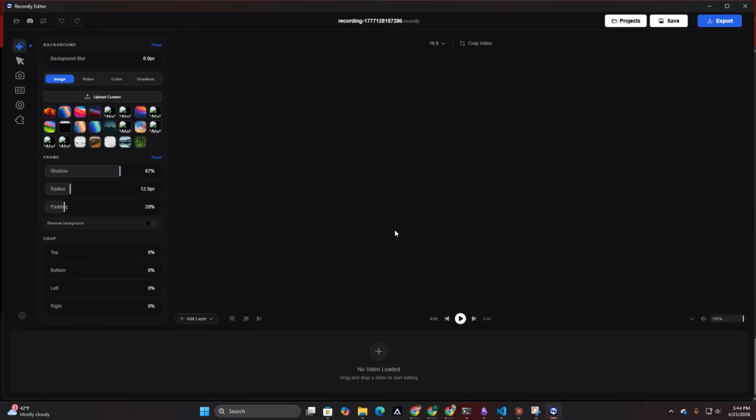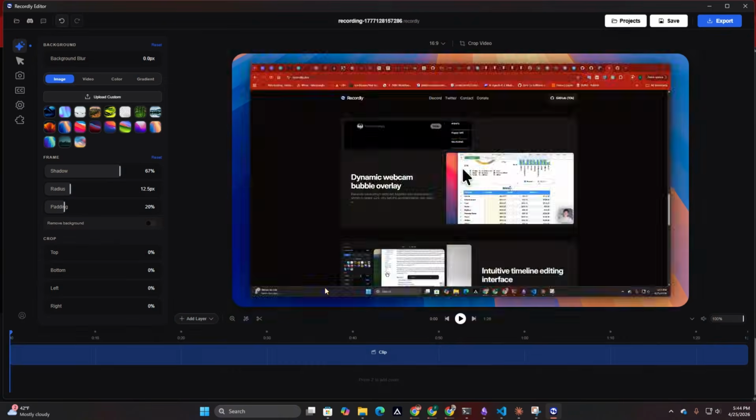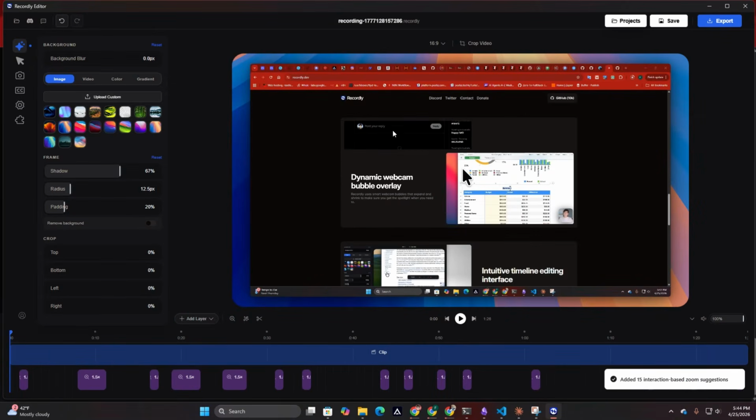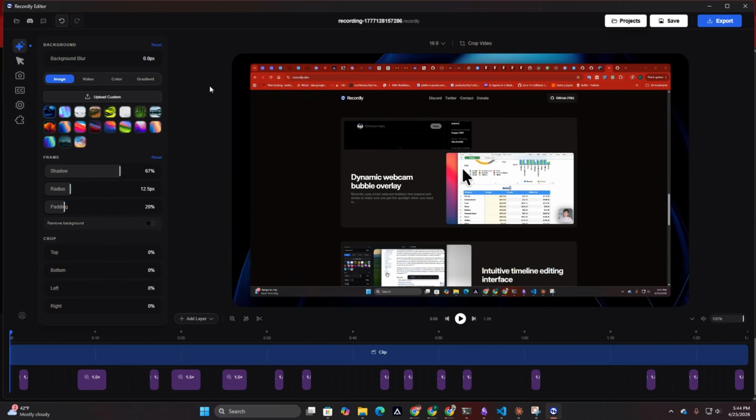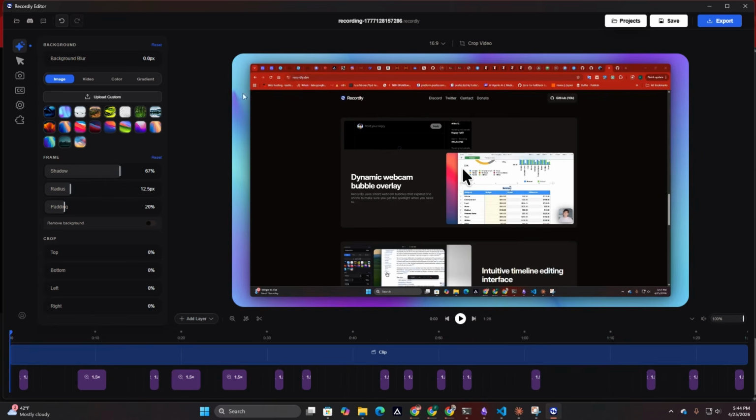Now let's jump into the actual Recordly editor. This is where the magic happens. On the side panel, you've got background settings where you can choose between an image, video, solid color, or gradient as your frame background. Under Effects, I'm adjusting the shadow to 67%, the radius to 100 pixels for those nice rounded corners, and the padding to 20%. And look at that. It creates this beautiful floating window effect. Your recordings instantly look 10 times more professional.